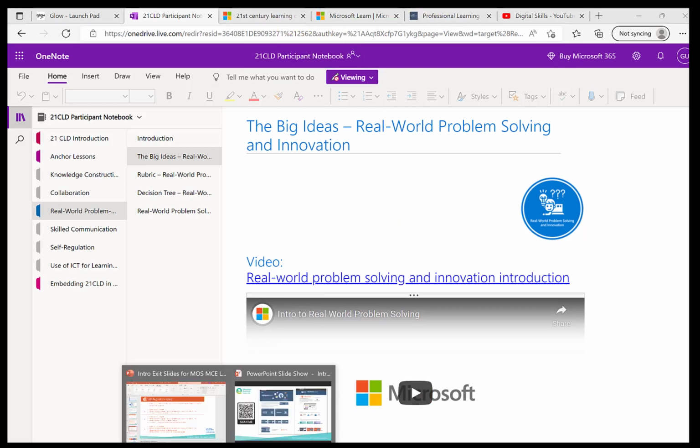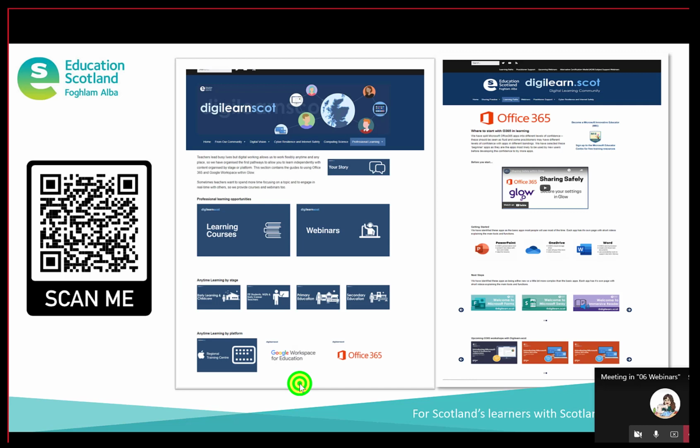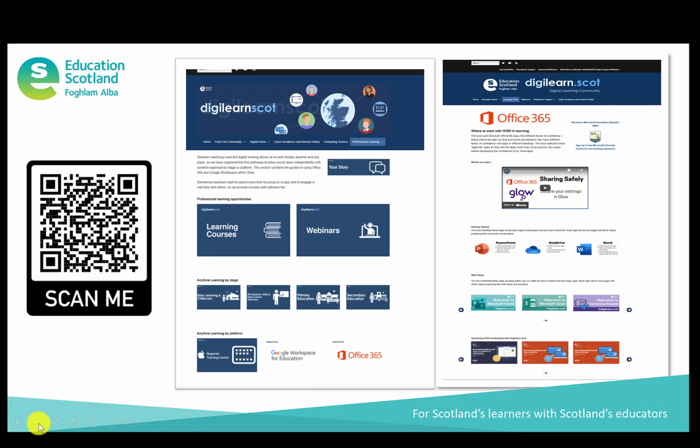Other resources are DigiLearnScot. There are QR codes, but essentially if you Google DigiLearnScot, we have a whole range. If you go to our professional learning area, underneath webinars, there's a whole section you can view by sector, or you can go to 365, and that takes you to all this content. We also have a range of learning courses, and if you are interested in the self-regulated stuff, you might want to check that one out.